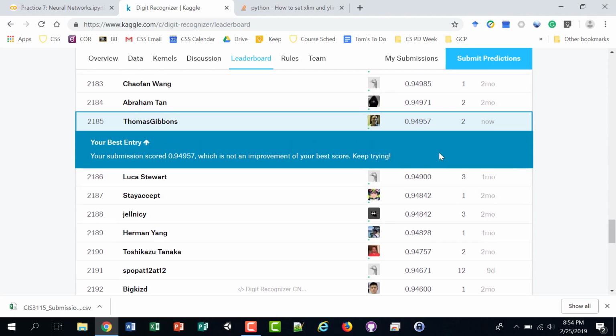So I scored 94.9%, which ranked me 2,185th of all the people who've tried out this challenge. So hopefully in the future we'll learn to move up some from this, but this is the current one I submitted.